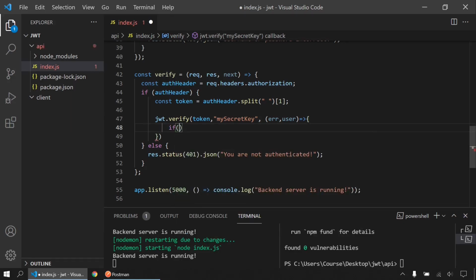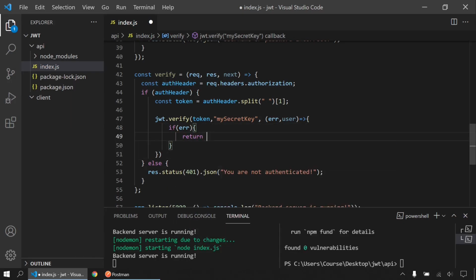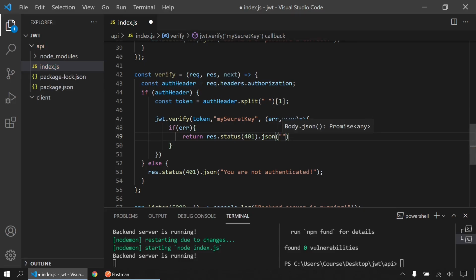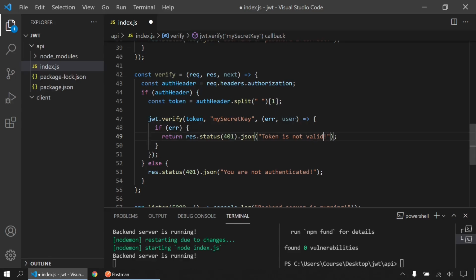I will say if there is an error, return response status. It's gonna be 401 and JSON token is not valid. Actually, it's not 401 because we have a token, but it's not valid. So it's gonna be forbidden. It's gonna say, okay, I see you have a token, but I'm sorry, something is wrong. Maybe your secret key here, or maybe it's expired. I don't know, but it's not valid. So you cannot reach the data.